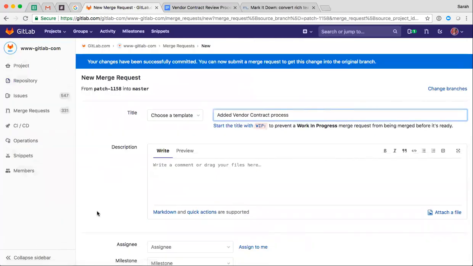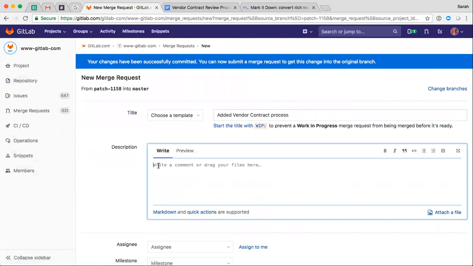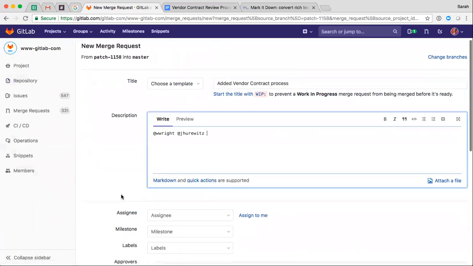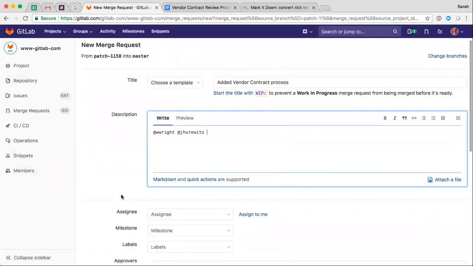So this is the merge request where this content's not live yet, but we're making a request to merge it. So here you can tag the people that you want to review. For example, you would put, like, at Chase. And you might ask them specifically what you want them to look at.